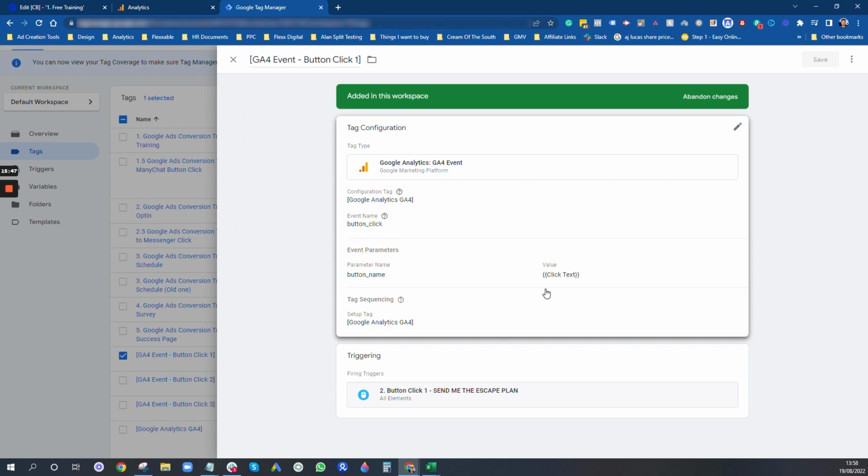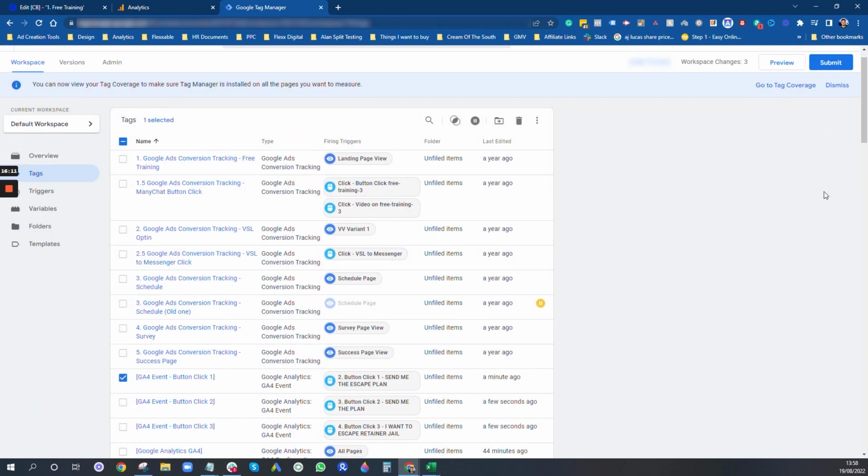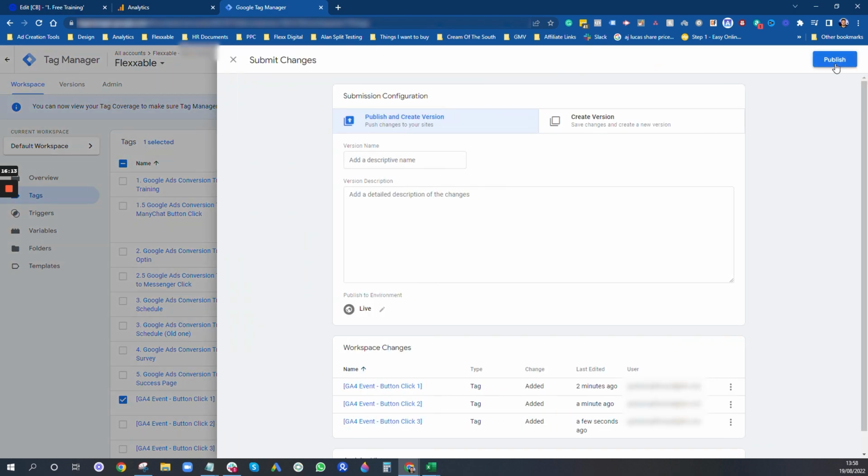Now, just so you know, you can go in here and make this non-dynamic. So you can just say button 1, button 2, button 3. Totally up to you. I'm just using the click text because I think it'll be clearer, because the whole point that I'm doing this is so I can see which call to action is working the best and getting the most clicks. Okay? And yeah, once they're all set up, you want to go and press submit, and then we can go test.